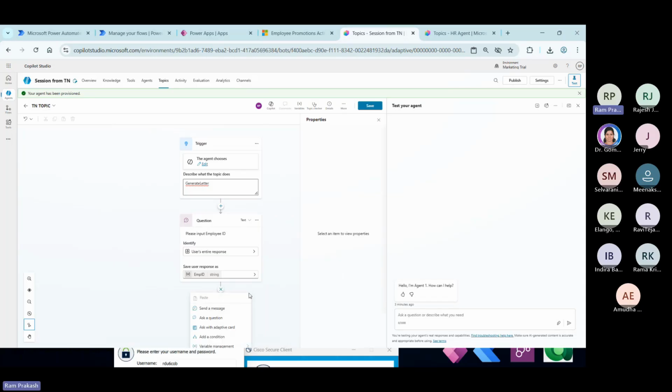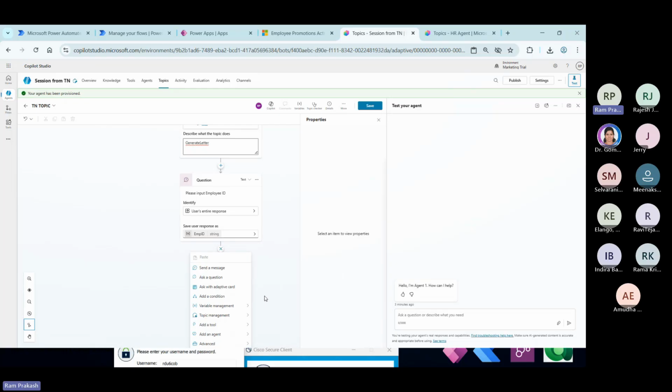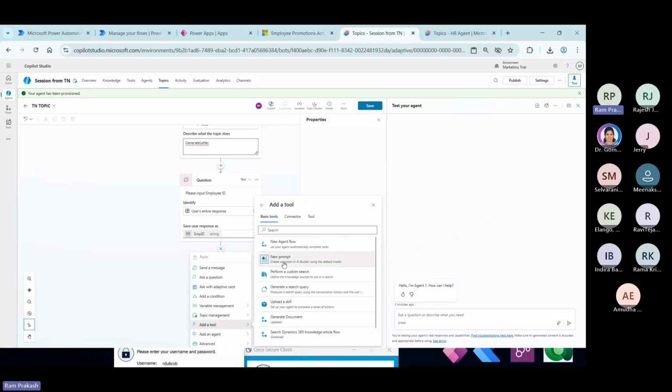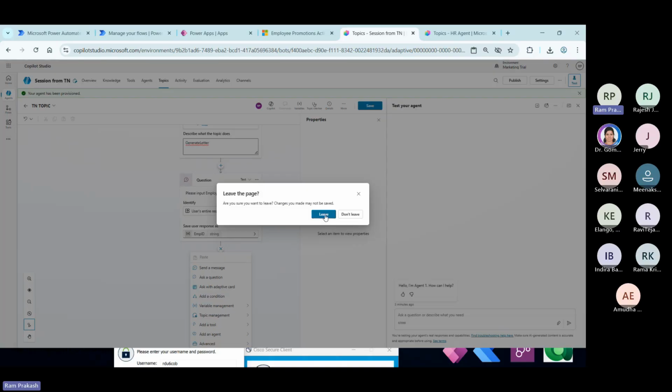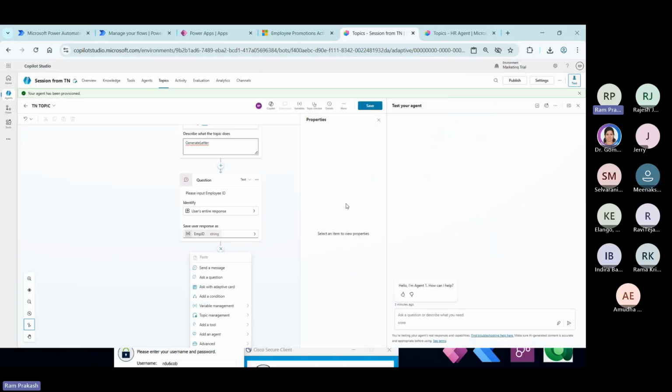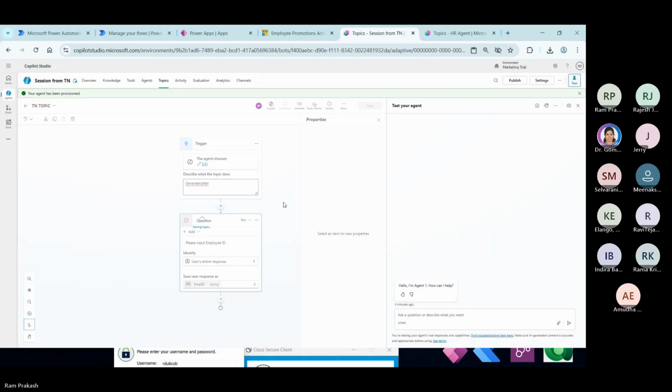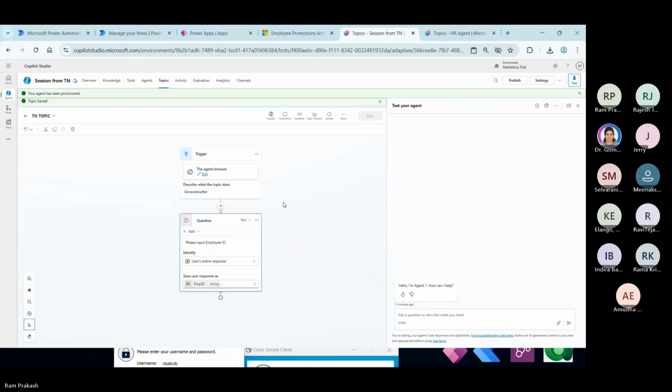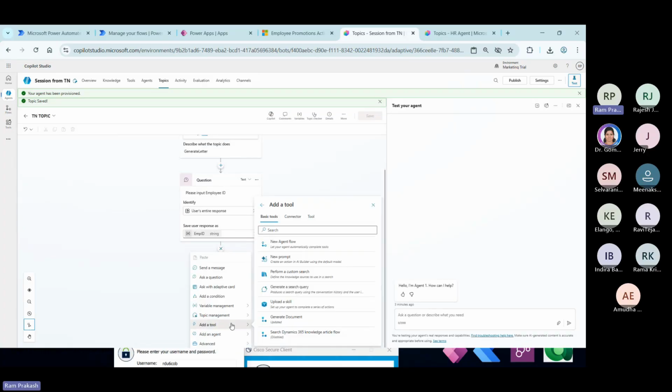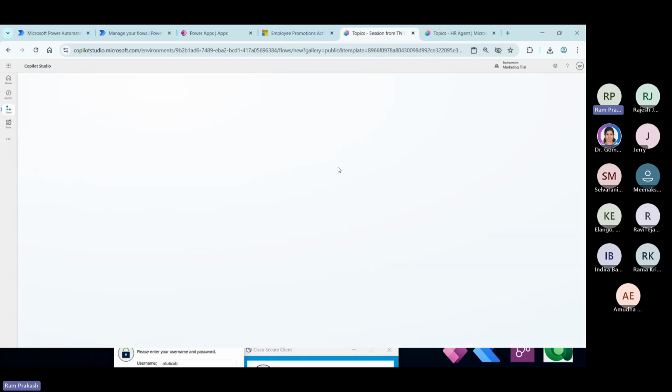Now I'm going to call my agent here. There are different tools available. Here is the new agent flow, which I'm going to trigger, which is nothing but the Power Automate flow. I'll click on new. Before leaving, I'll just save this one. Now my agent is saved. I'll click on this one and add a new agent flow here.